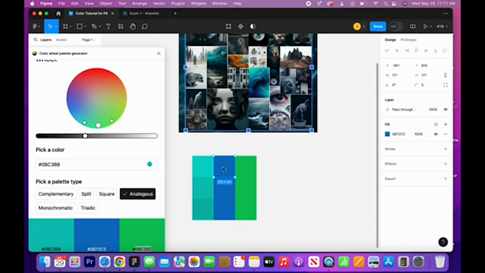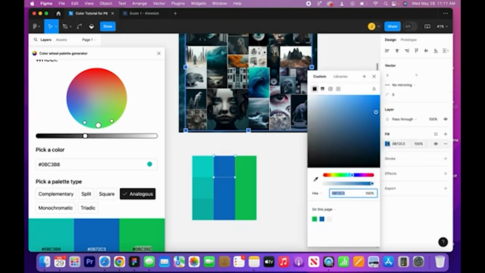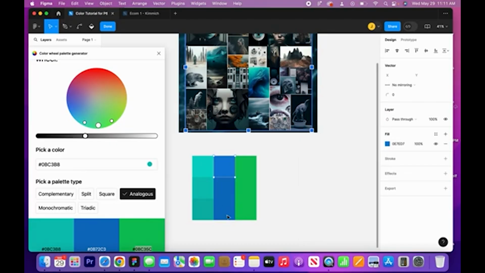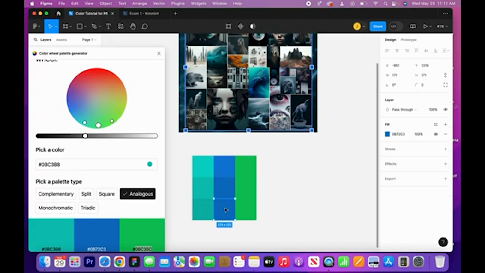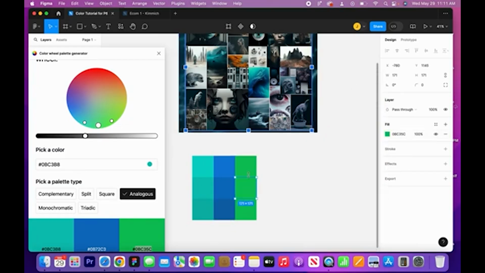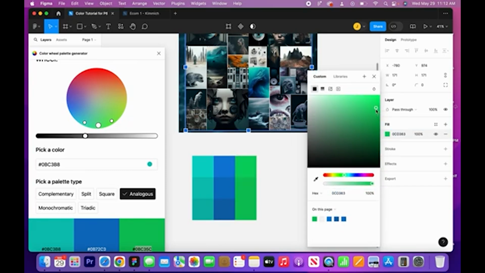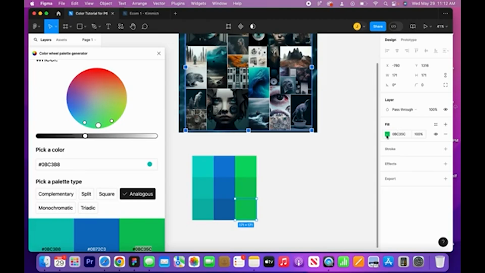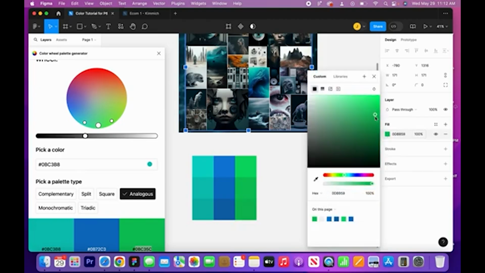Okay, so this one's gonna be a little bit brighter. Good. And this one, you have to click done sometimes. This one's going to be a little bit darker. And this one's going to be a little bit brighter. And this one's going to be a little bit darker.